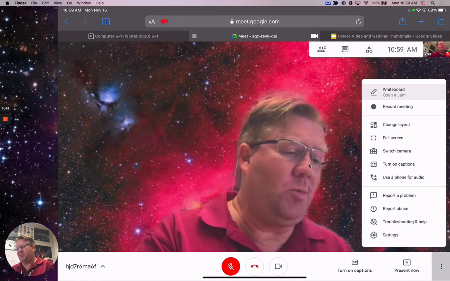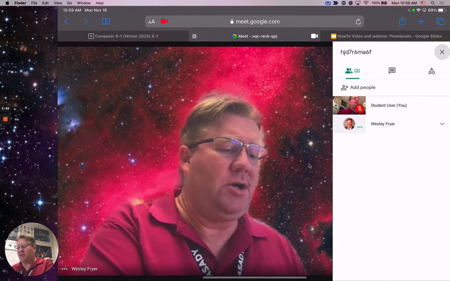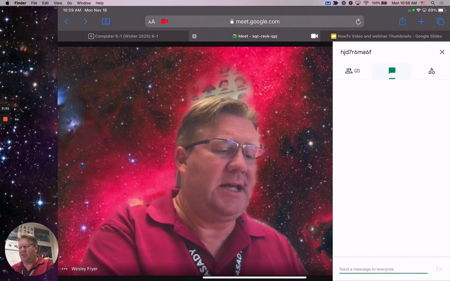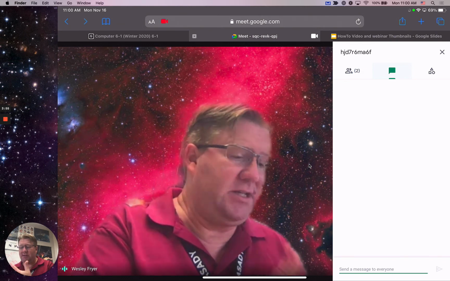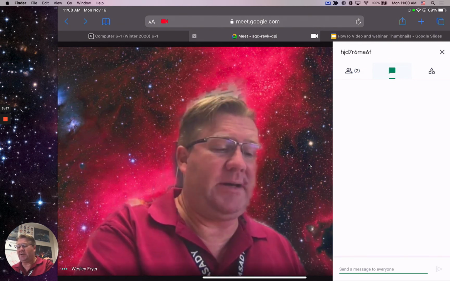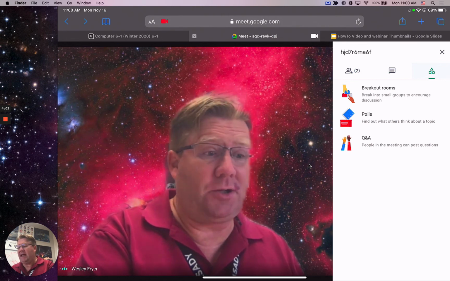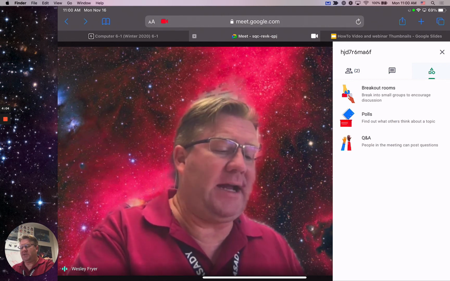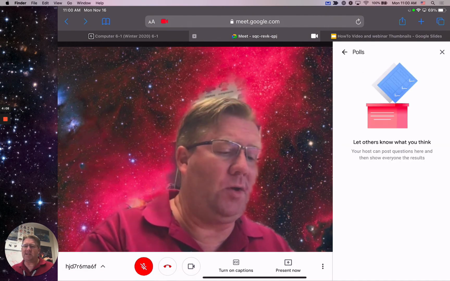But what is an option that's very exciting up here at the top, in addition to seeing your participants in the list and also seeing chat. So you can see chat messages that are sent, and if the teacher allows, you can send chat messages. You've got this third button here, which looks like a triangle, square, and a circle, and that is for breakout rooms and polls. And so when the teacher opens up a poll, this is where you can respond.